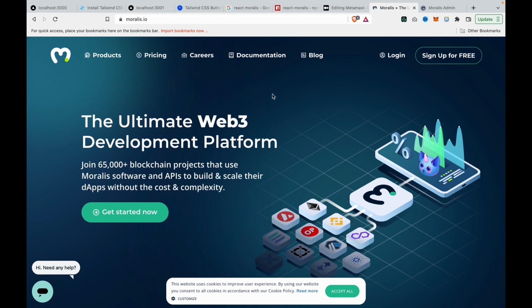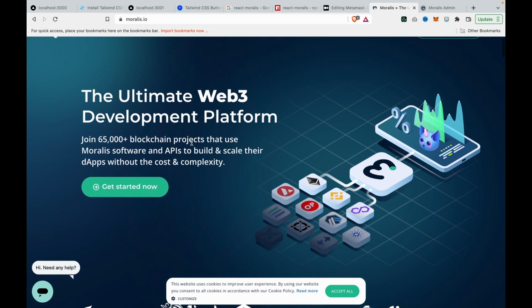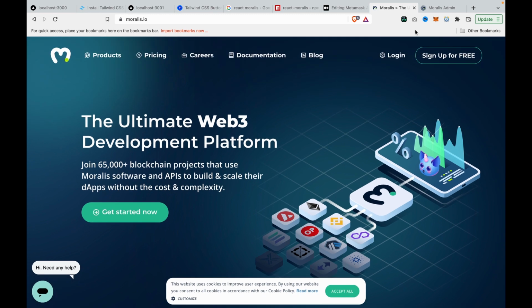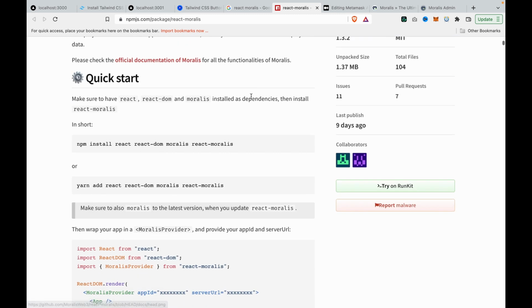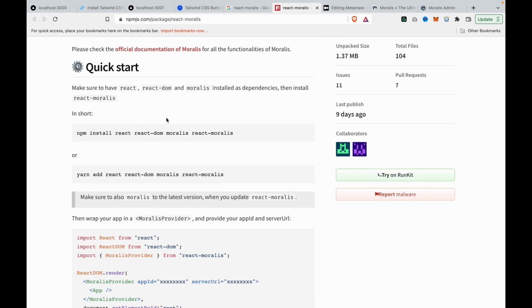Now we are going to connect the app with Moralis, and Moralis can let us log in with Metamask. We already signed in, and before this we have to install the package. So you can take a look at the library, and we have to install Moralis and react-moralis.